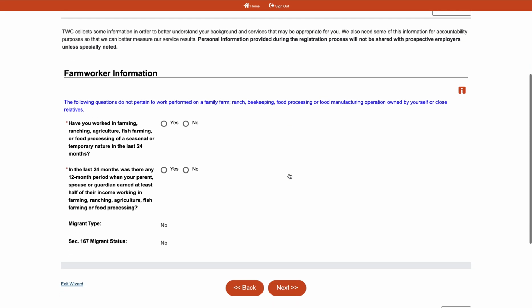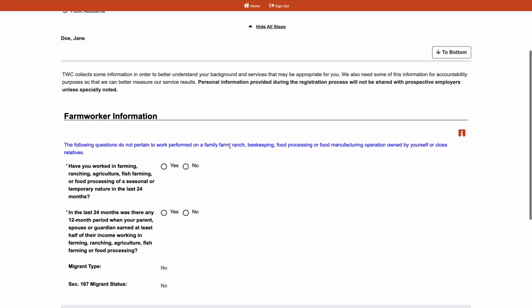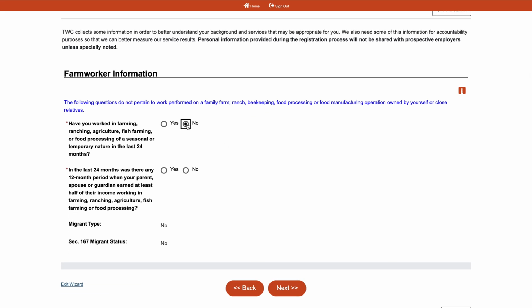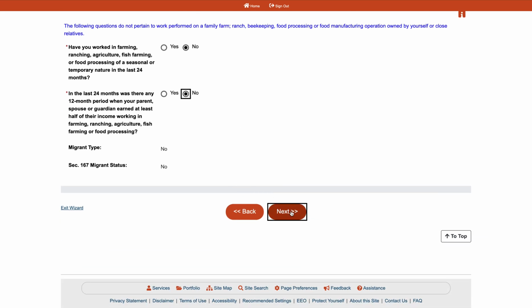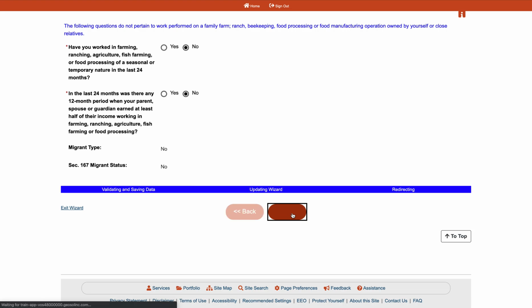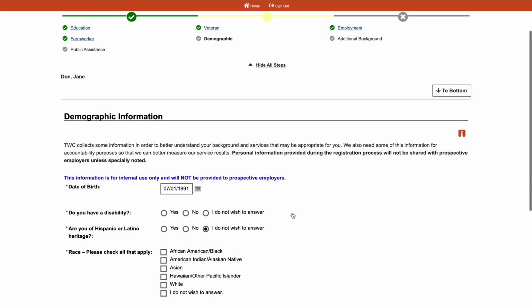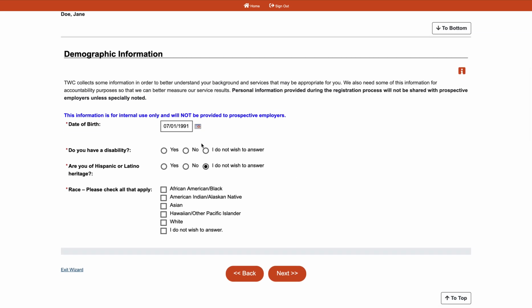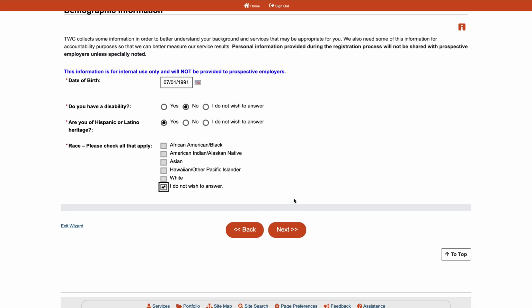If you are a farm worker or have a family member that is a farm worker, we like to check into that as well. There are benefits. I'm going to select no. And then next. Your demographic information. I already have a date of birth in there. I'm going to leave that there. Do you have a disability? Then let's say for your race, you can select do not wish to answer or whatever race that it is that you associate with. And then we will say next.